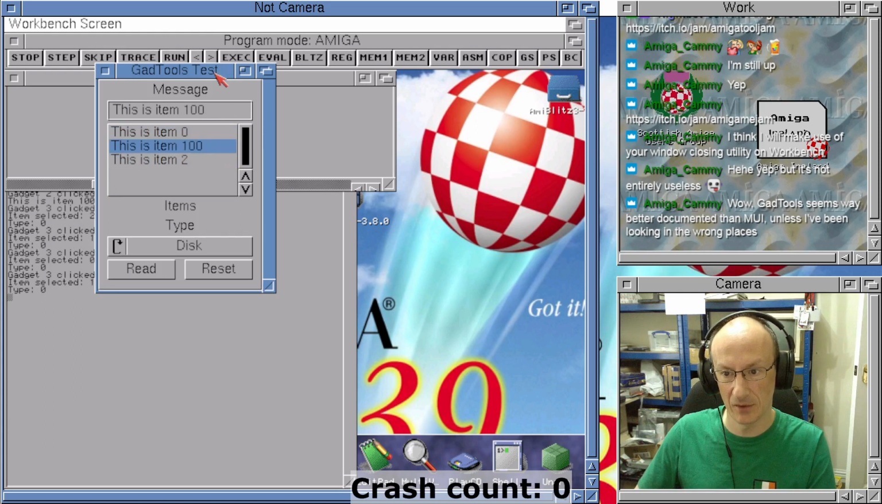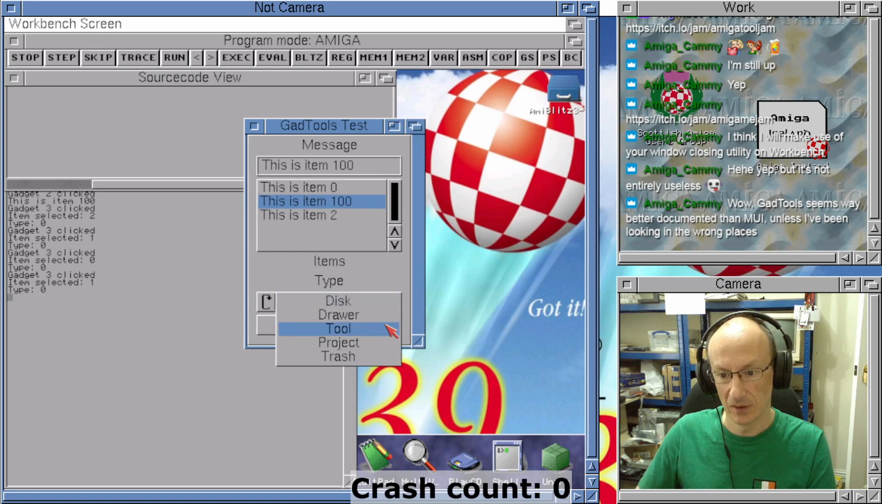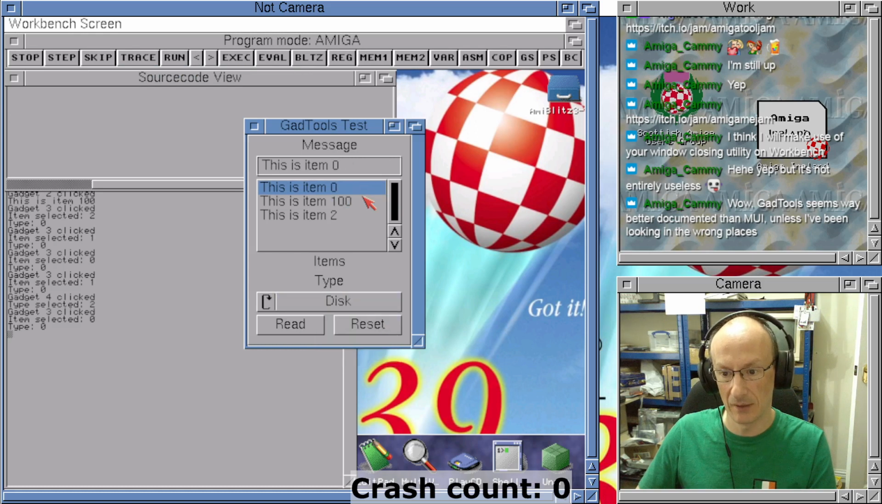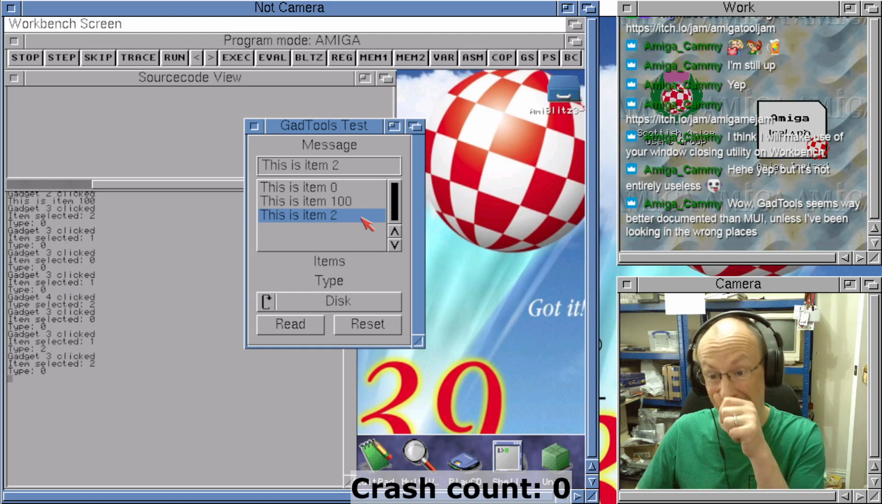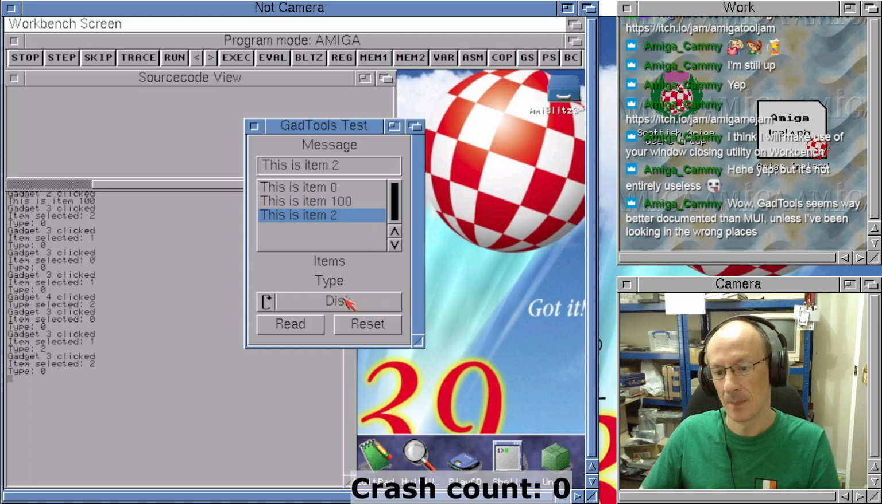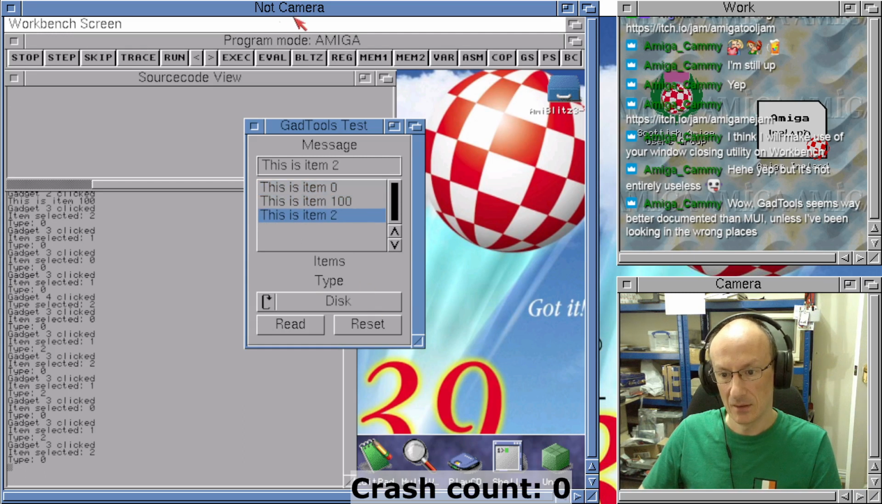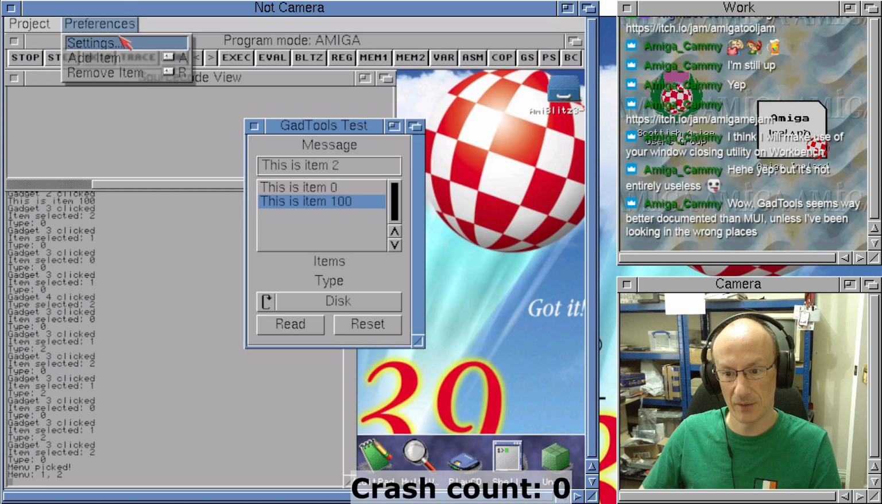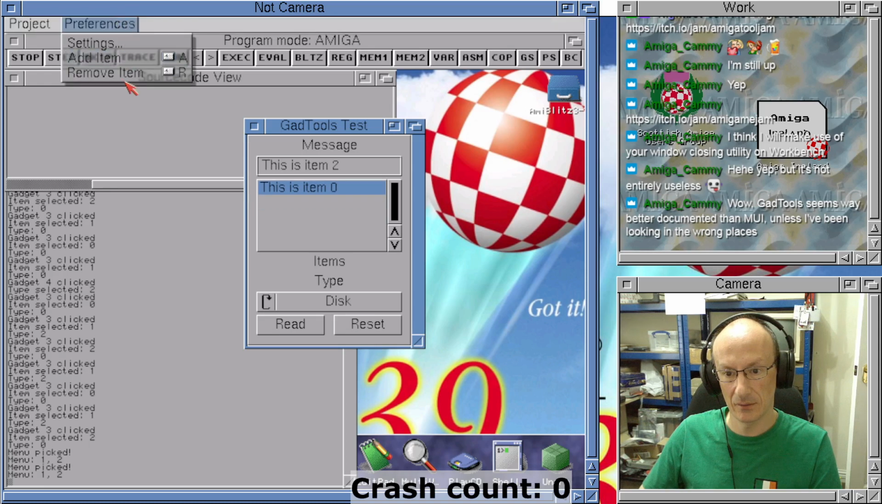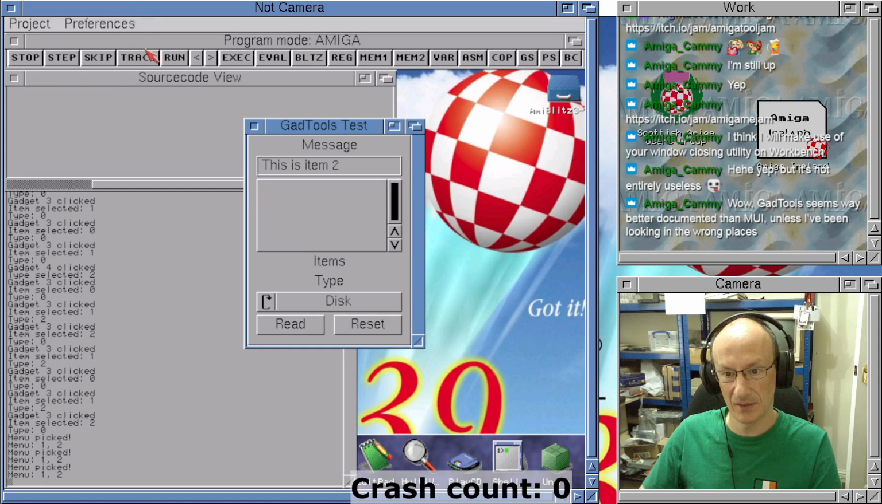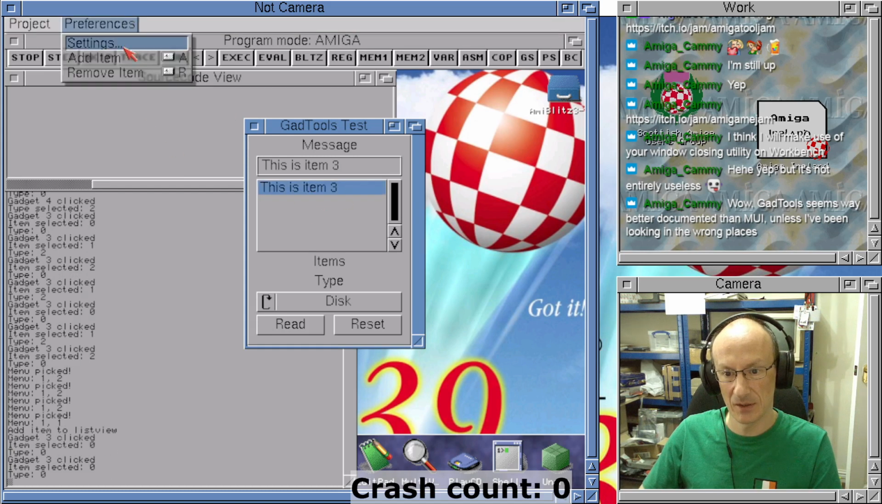That's fine. We can also, this is item 100. We can change that to tool, and we can see that this is something we did the last time, that we also update this cycle gadget. And so everything seems to be fine. We can delete, remove items, and remove items. Now let me see, and add item again, and that's fine. But let's just make sure we don't have a bug there.